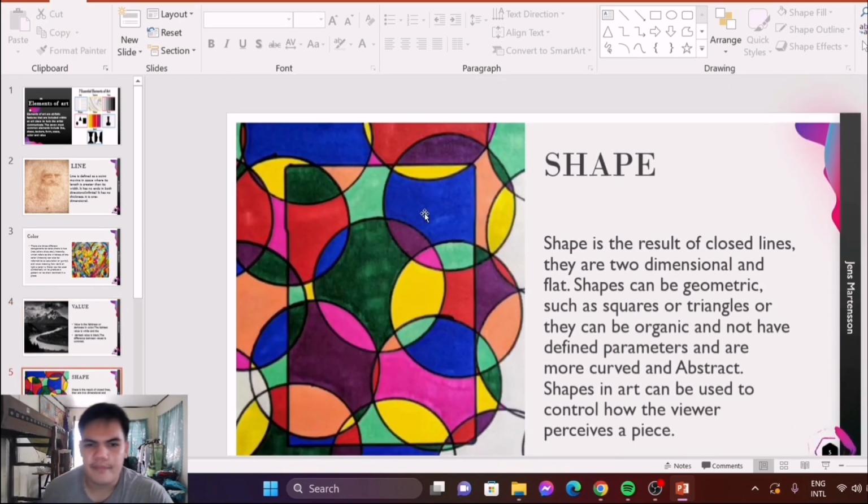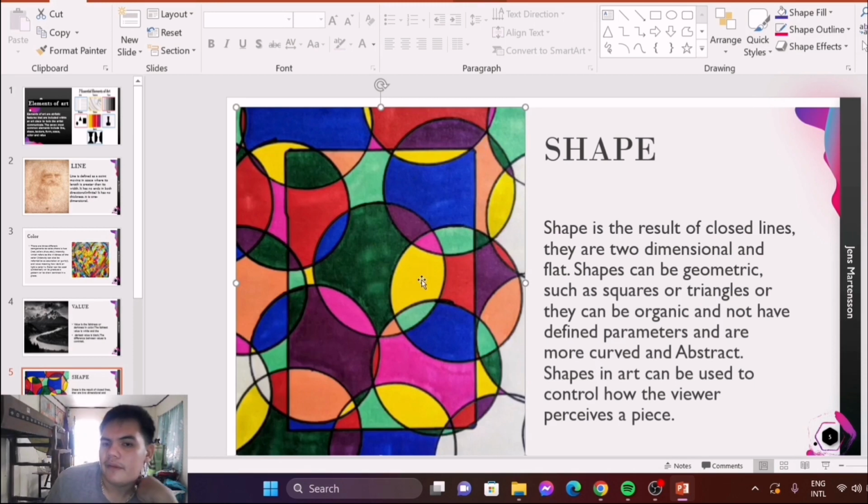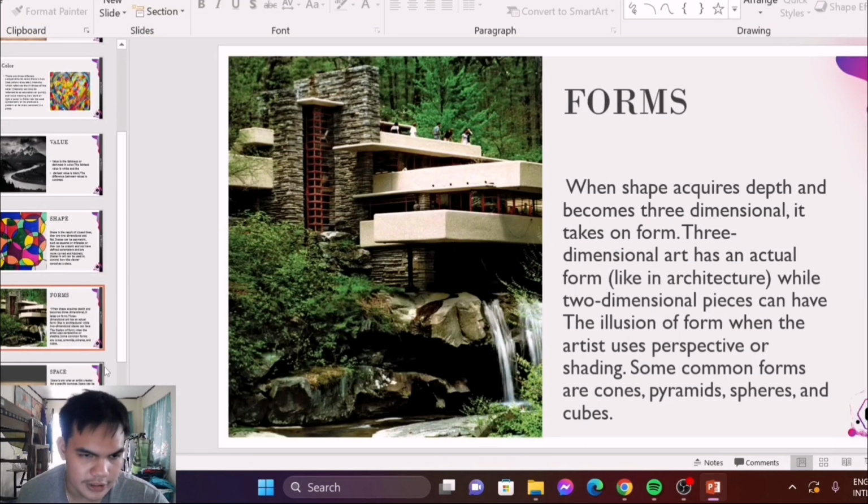Next is shape. Shape is the result of closed lines. They are 2-dimensional and flat. Shapes can be geometric, such as squares or triangles, or they can be organic and not have defined parameters, that are more curved and abstract. Shapes in art can be used to control how the viewer perceives a piece. So this art is composed of shapes, colors, and lines. When lines are 2-dimensional, they can make shapes, and when shapes combine together, they can make an art. So next is forms.